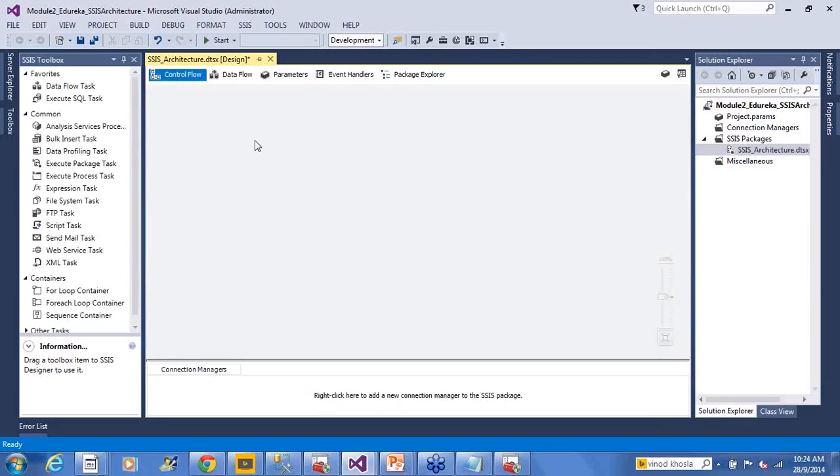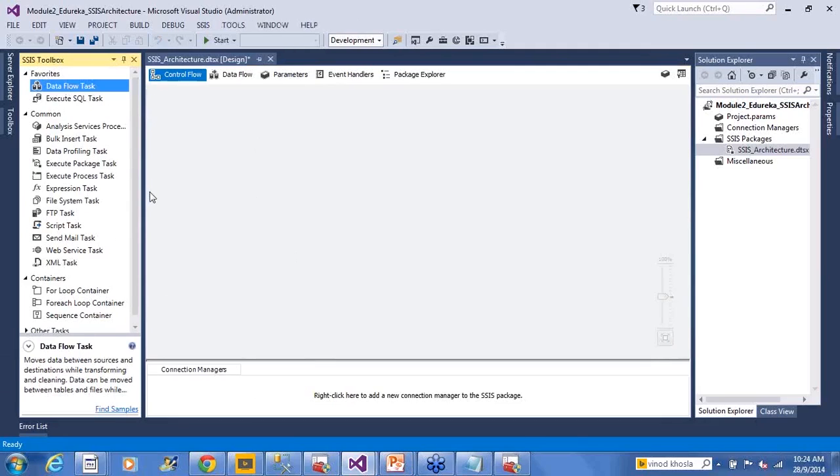So currently I'm in the control flow section. On the left side I have a few of the tasks. There are two favorite topics. Microsoft has already categorized these as favorites. In my real-time experience from real-time MSBI SSIS projects, most of the time these two tasks are used. Very, very important tasks, and it's very important you know them in and out. You should go in knowing them in and out. That's why Microsoft has given them as favorite tasks. So these are used most of the time in the SSIS package.